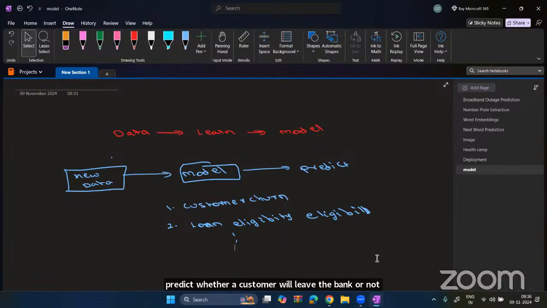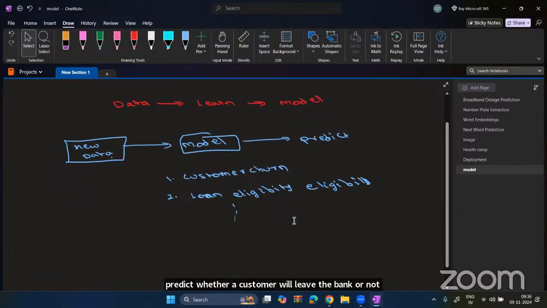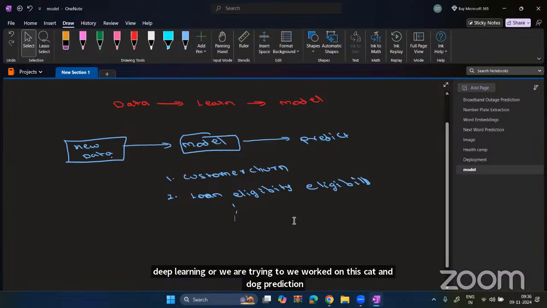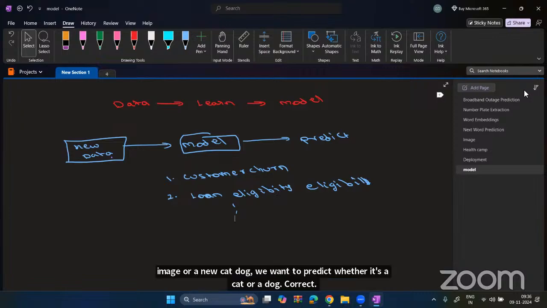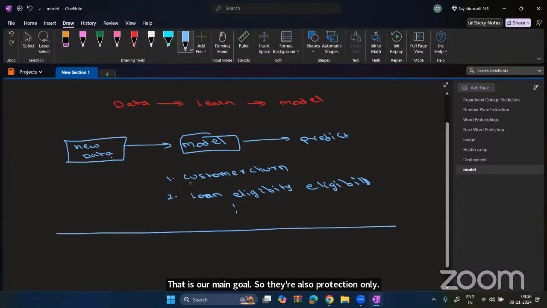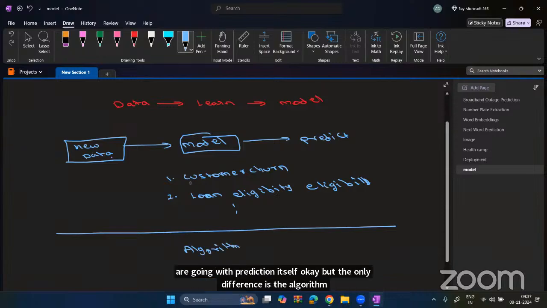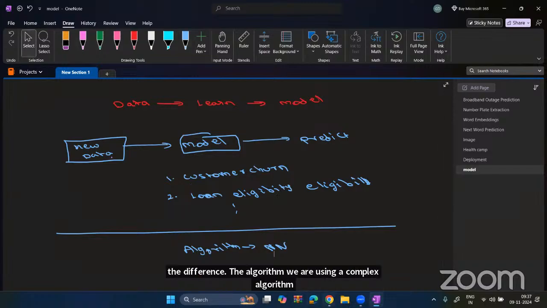Or we worked on cat and dog analysis, where you're trying to make the model learn from historical cat and dog images. And whenever you give a new cat image or new dog image, we want to predict whether it's a cat or a dog. Correct? That is our main goal. So that is also prediction only. But the only difference is the algorithm. We are using a complex algorithm, that is, neural networks. So that is the difference.